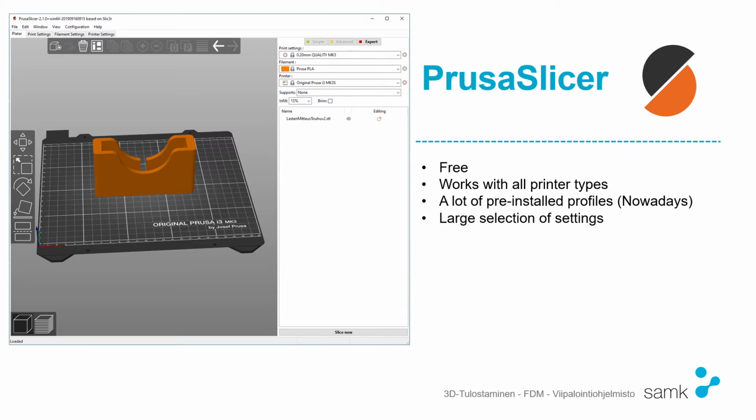In this software, there's also a large selection of different settings that you can set up, and they are developing this software every 2 to 3 months. They're releasing some kind of patch or update on it. Same thing goes for Cura. They are creating newer and newer versions, and updates are coming like every 2 to 3 months. These are two of the biggest and more widely used slicing software, which are free.